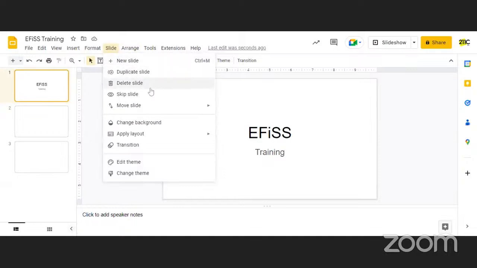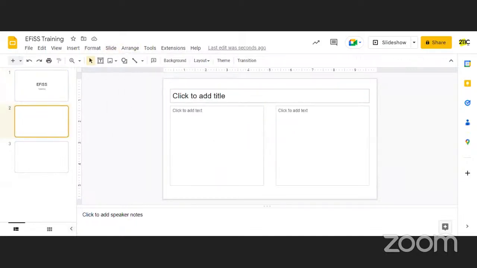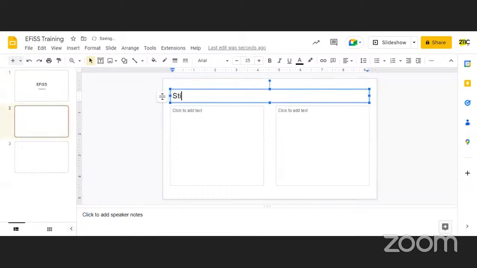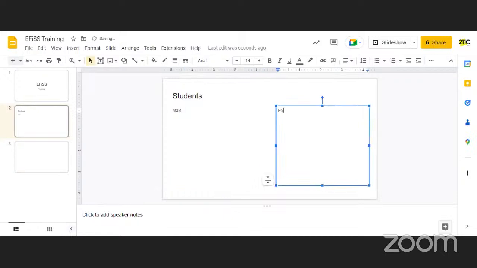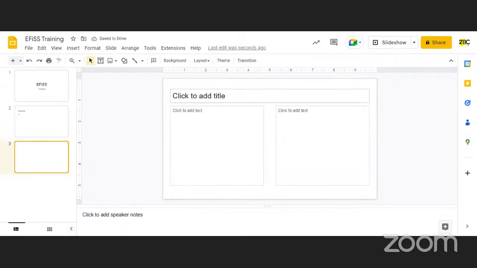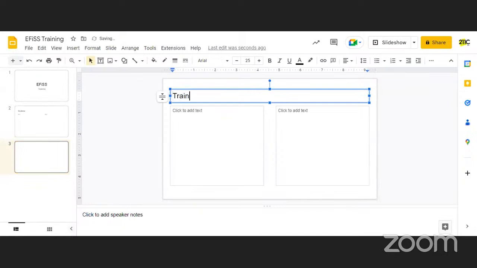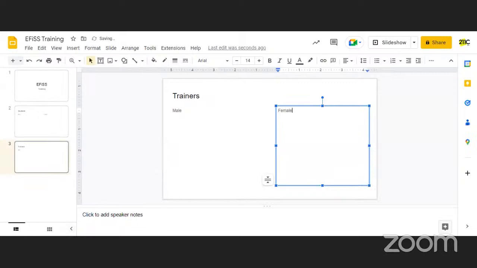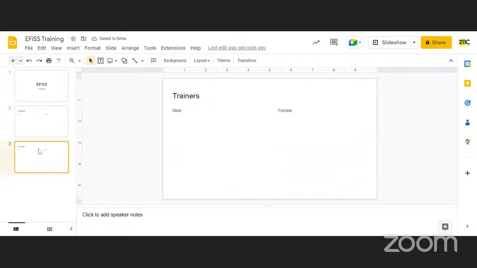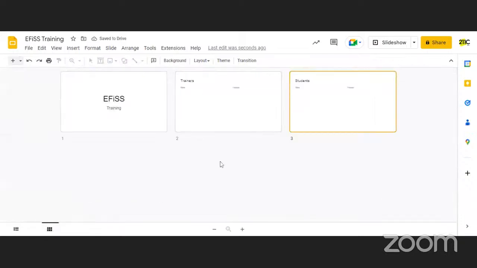Yeah, and then of course if you want to do stuff like, let's say students, let's say male, and then we say female, then we say trainers, then let's say male, then we say female, you see, something like that. And then you look at this, you look at that. You can move them. You see, you can move this here, and then you can move this here. You can interchange, you see, and then you can change the view.